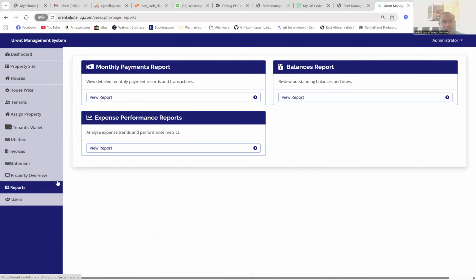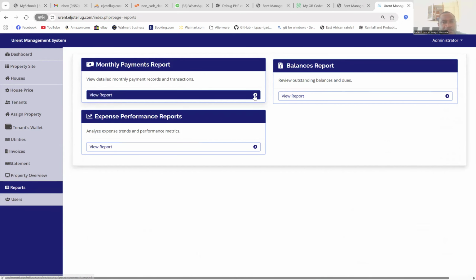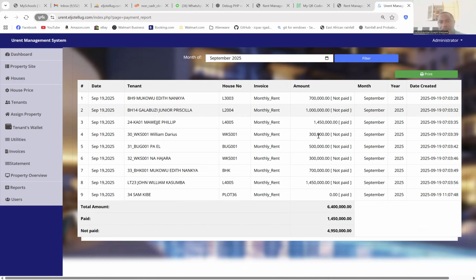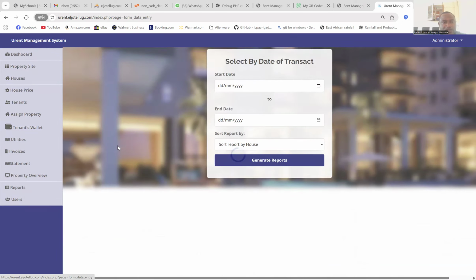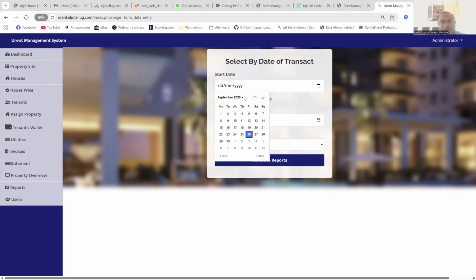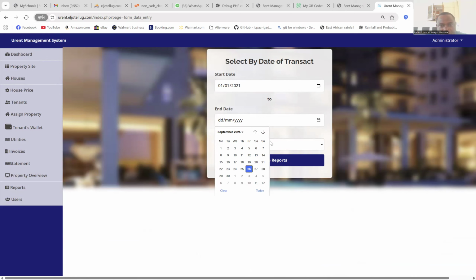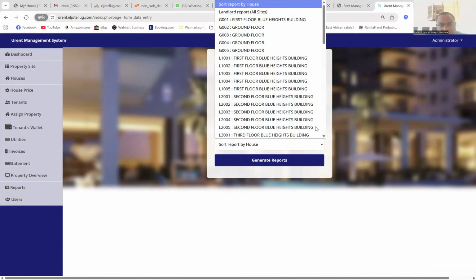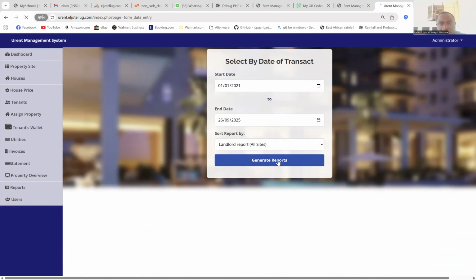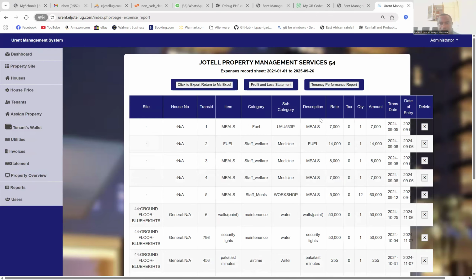So reports, the system has reports, and in this case, you can see the monthly payments as they are coming in. So invoices. You can as well see the site reports, depending on dates, that I'm getting from 2021 up to now. And in this case, I'm going to look at the whole block. So you get to see the reports.